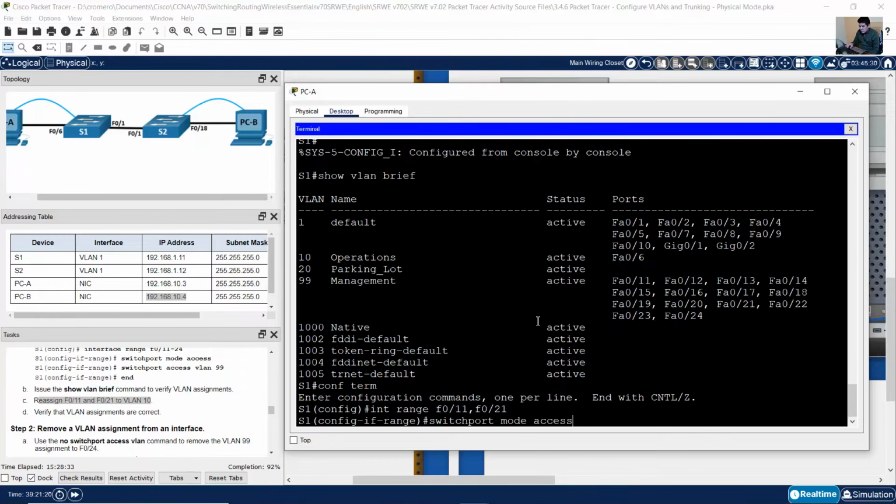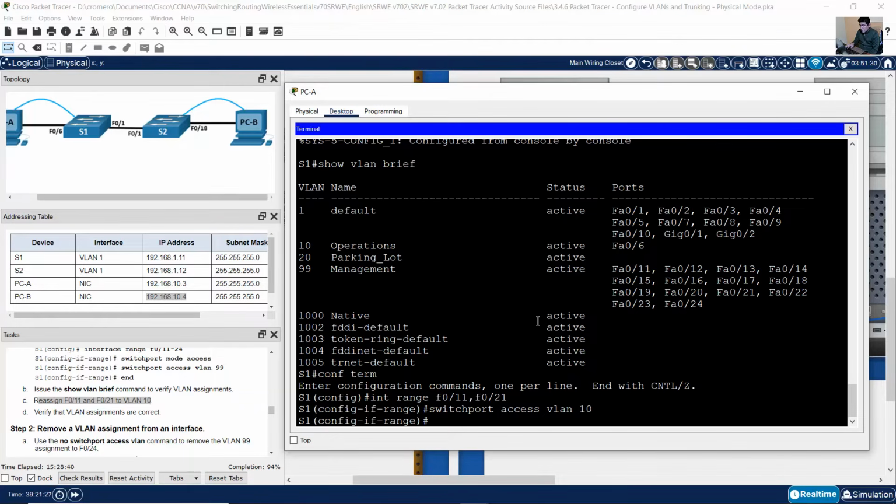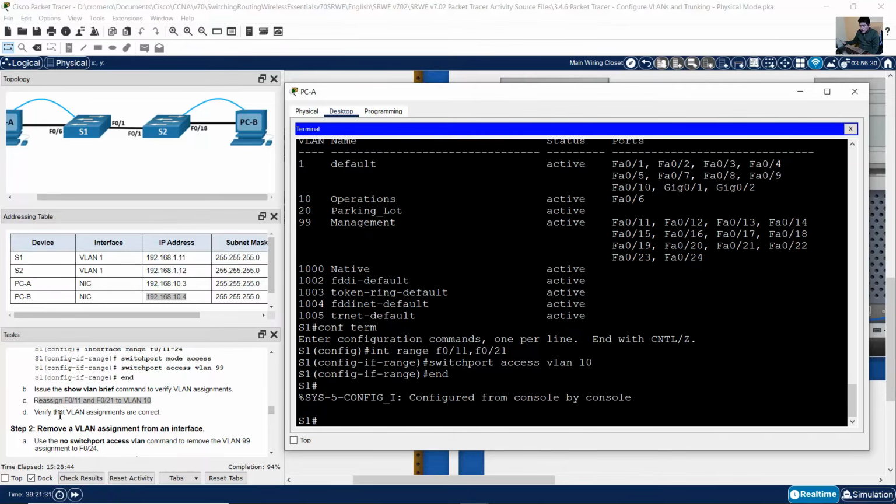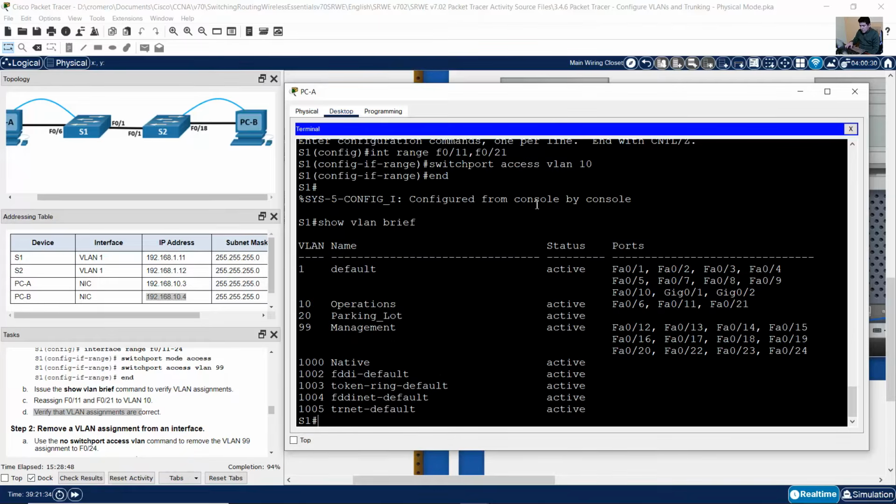Okay, switchport access VLAN 10. And verify, show VLAN brief. Okay, 11 and 21 are on VLAN 10 operations.